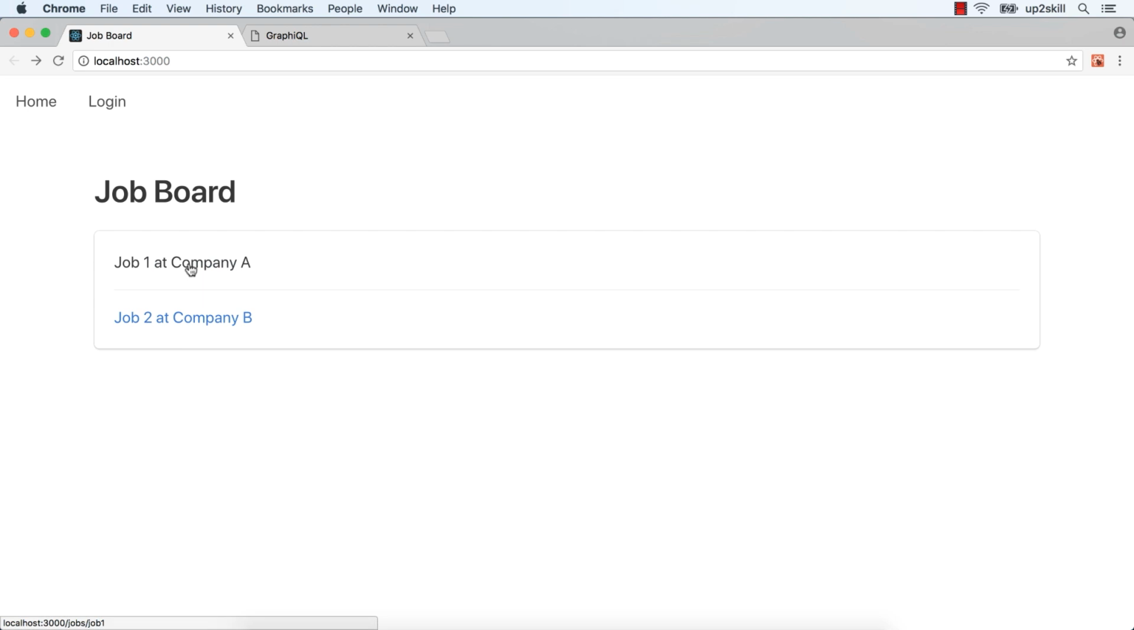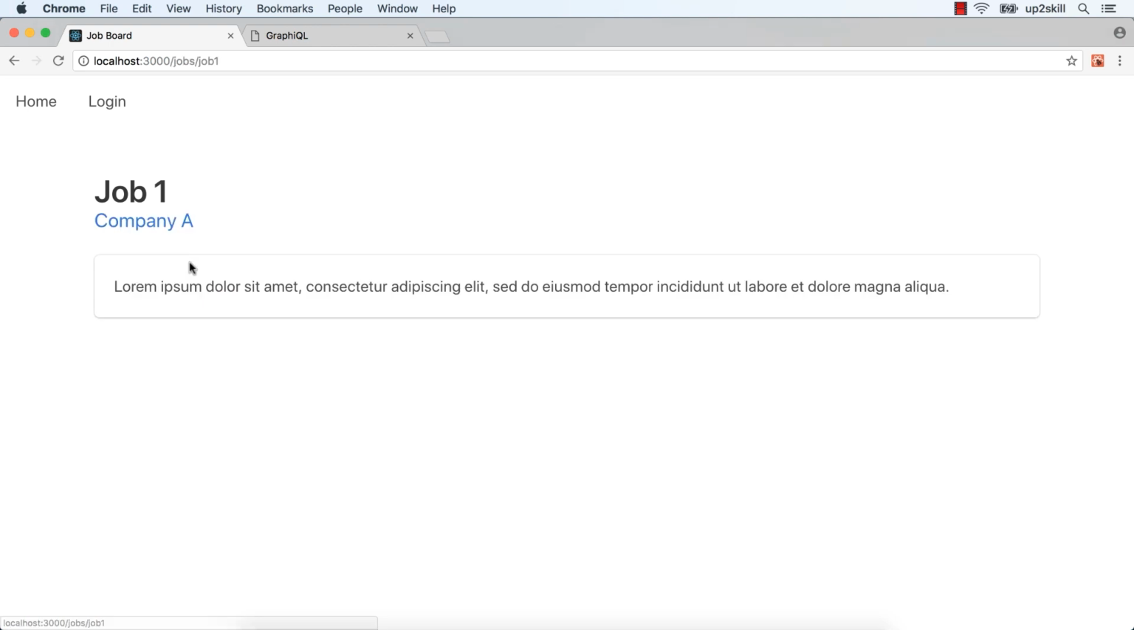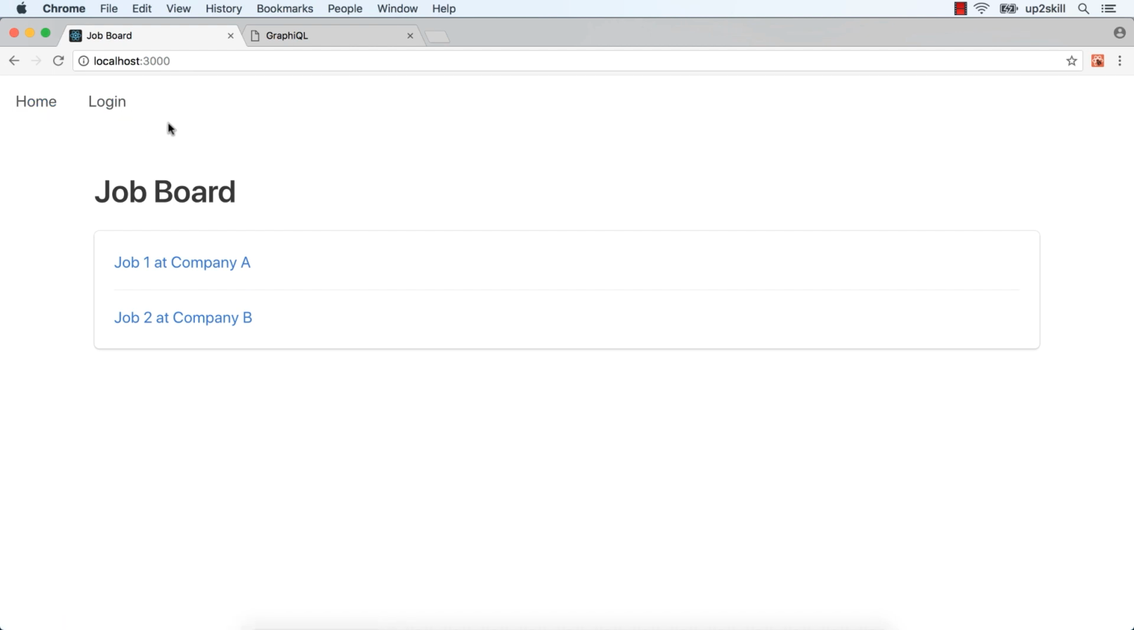And what data do we need for a job? We can see that in this details page. Each job should have an ID that we use, for example, for navigation. It has a title, a company, and a description. So that's the data we'll need in order to display a list of jobs.